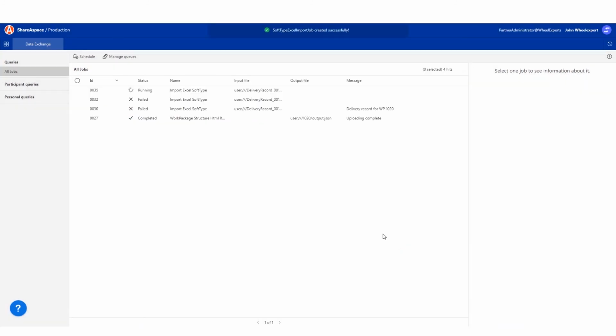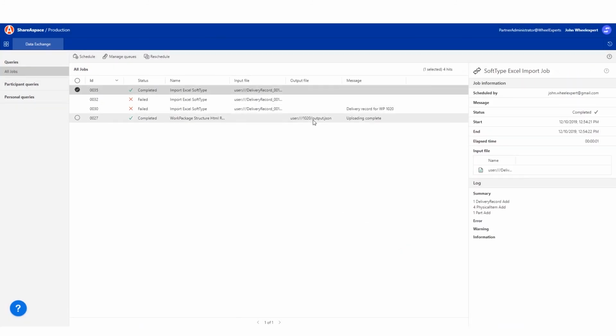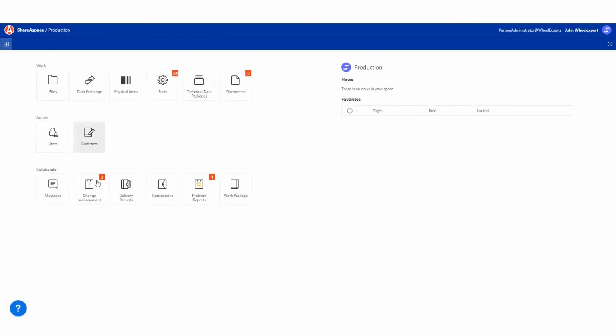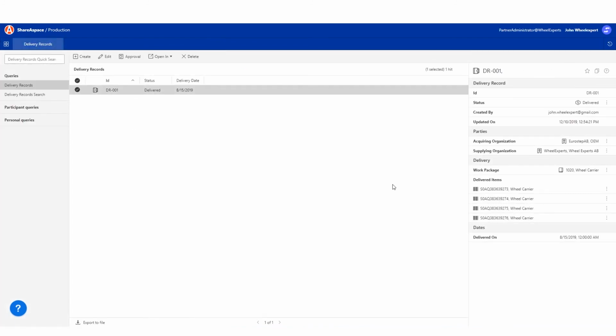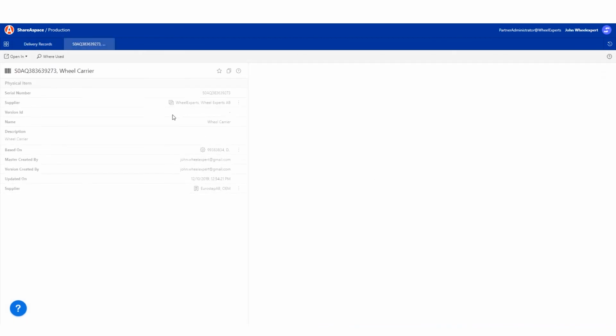Once the data has been imported, we should have the delivery record registered with all the serialized assets. And here we can see that there's one delivery record and 4 physical items that have been added to the space with this import. If we go and have a look at the details of those serialized assets, we can also see that these are actually referring to the actual specification that was shared with the partner from the beginning.